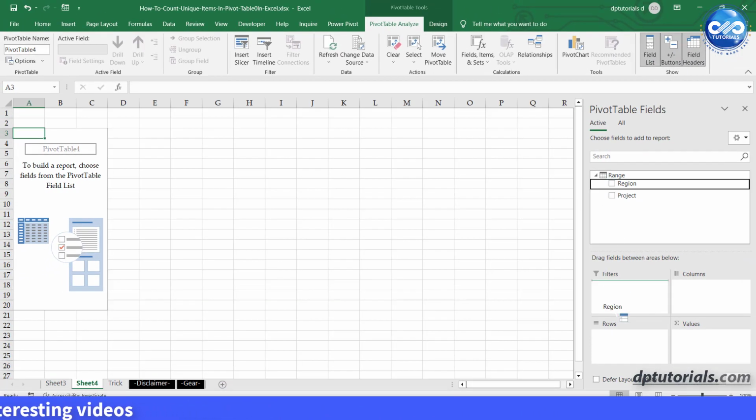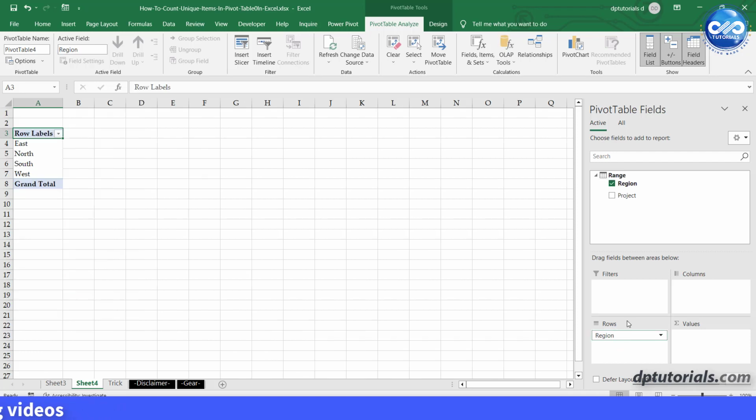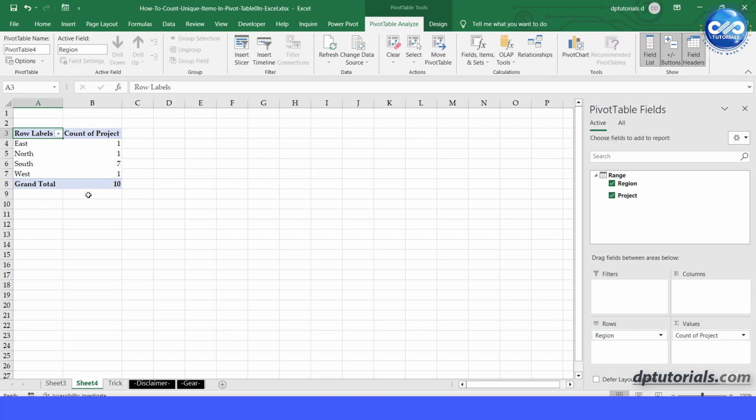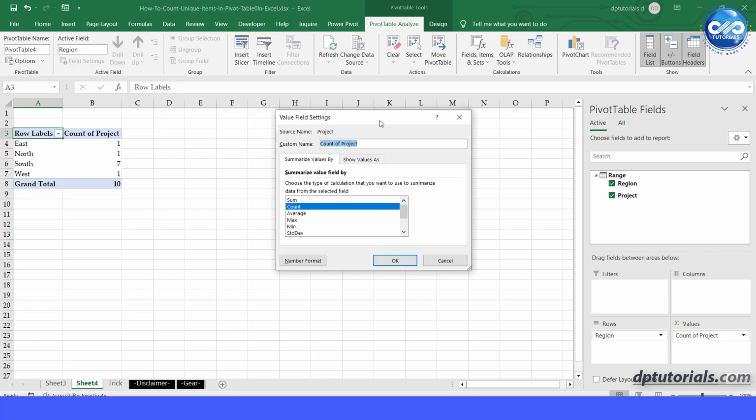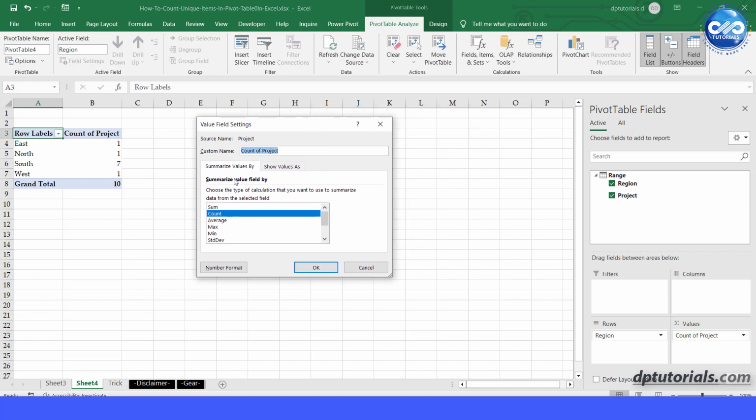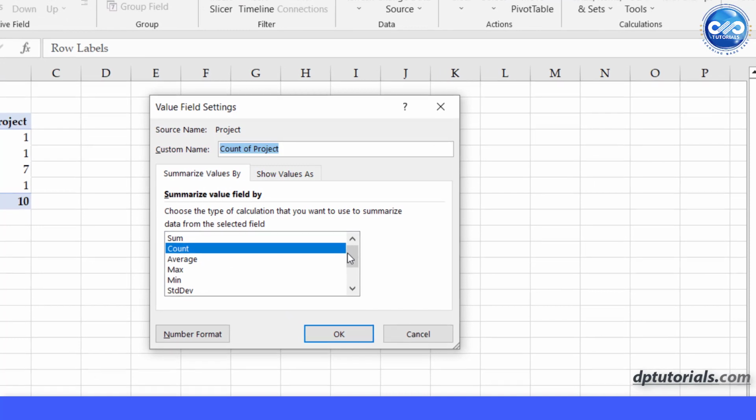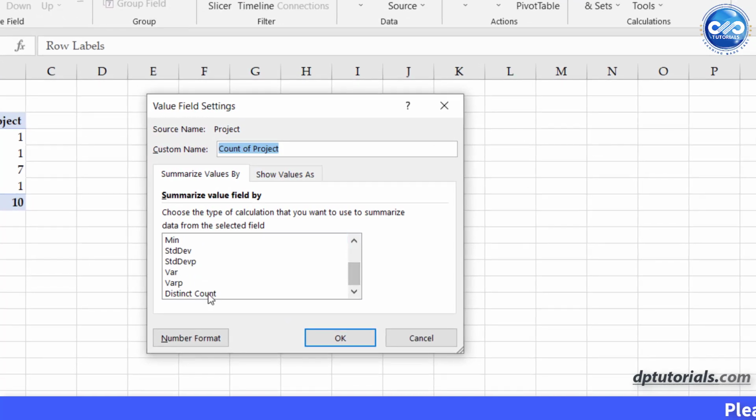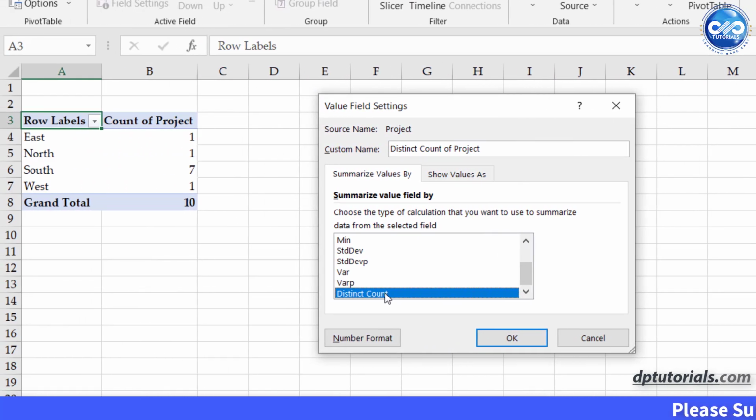Repeat again the same steps, add region to rows and project to values. You see the value as 10 again. Now go to the project values and click on Value Field Settings. In the first tab, summarize values by tab in the calculations type. If you scroll down, you will see the distinct count now, which is not visible earlier.